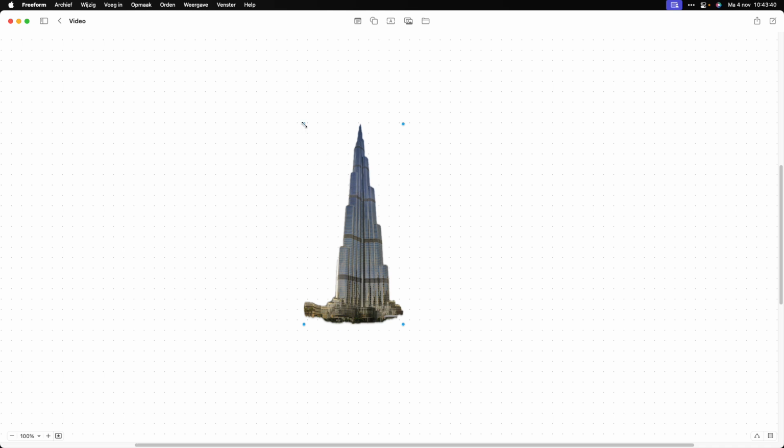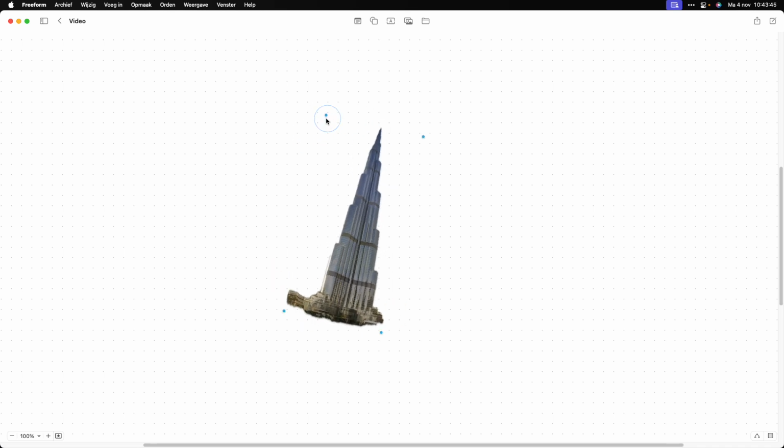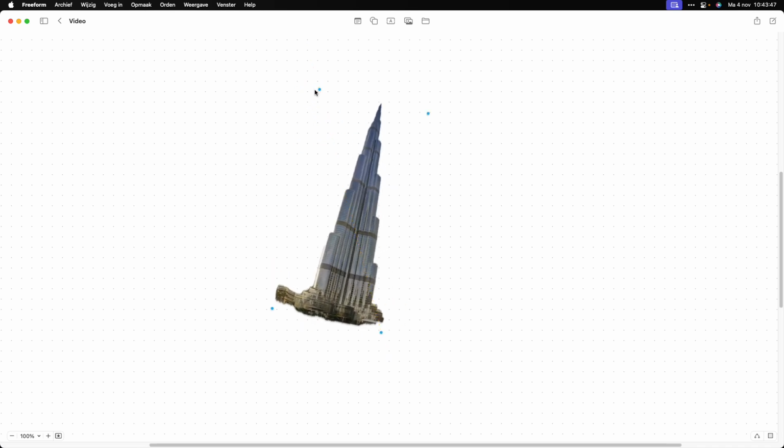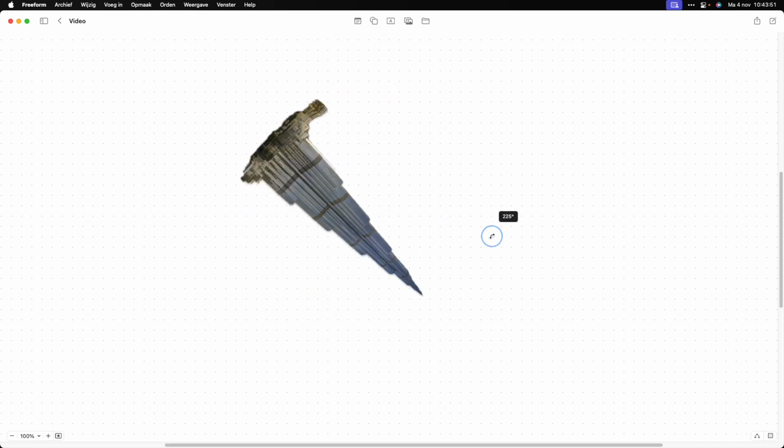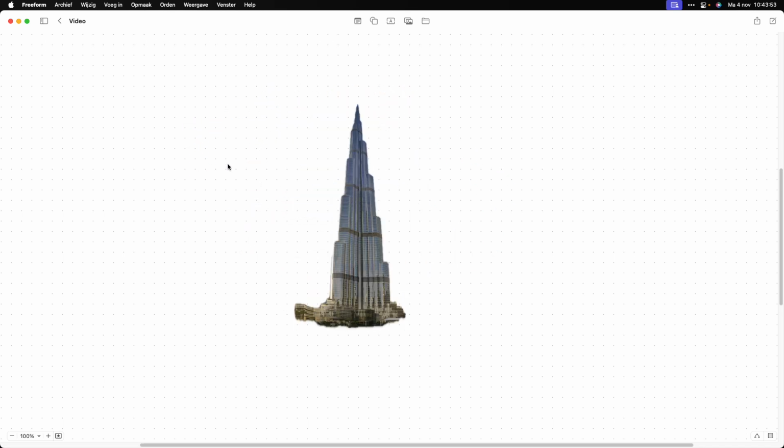Now what I can do is I can rotate this image by holding down Command. As you can see, I can move this around, I can make this bigger, hold down Shift and Command to move it by 45 degrees. As you can see, that is basically it. And that is how you can remove the background of an image within Freeform. It is very easy, very simple, and very straightforward.